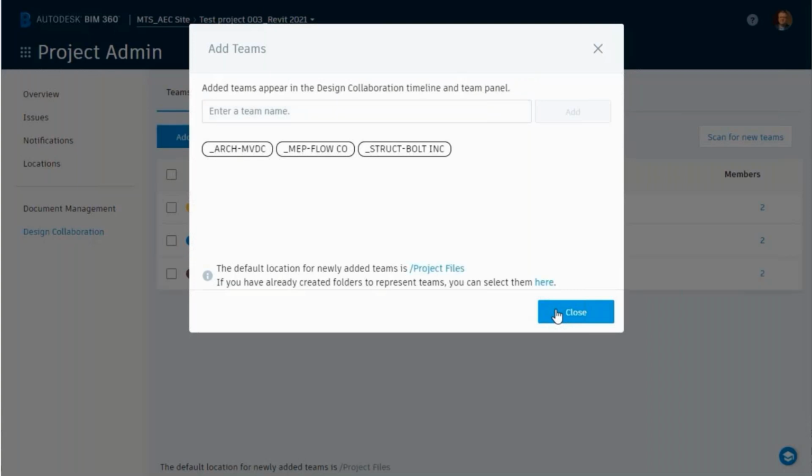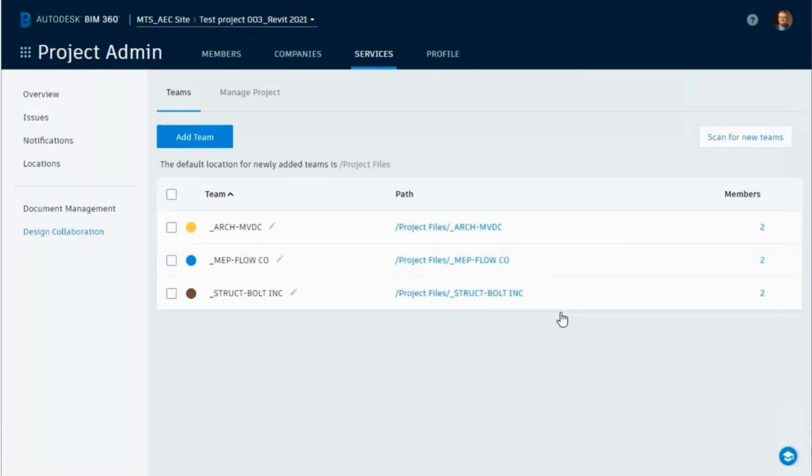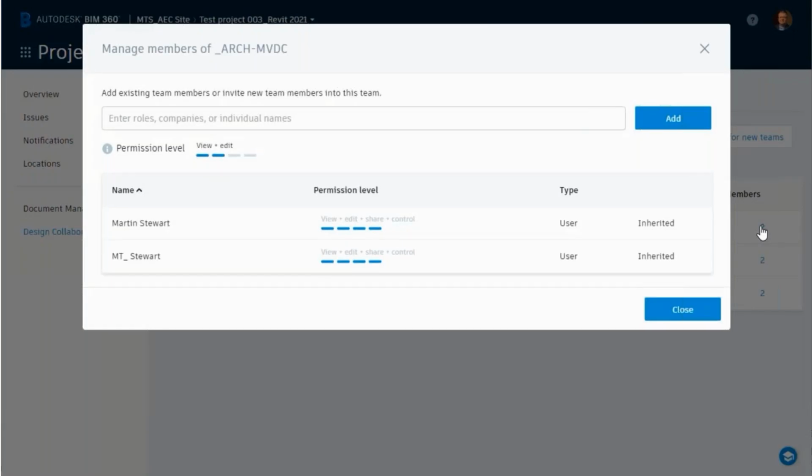Great, so once this has been done and we close, we will be able to see all the new teams that we've added. We will also be able to see the path of the folder in docs and also the current members. By clicking the current members, we will see that by default, the project admins are already members of the team. So let's start by adding a new team member by entering their name.